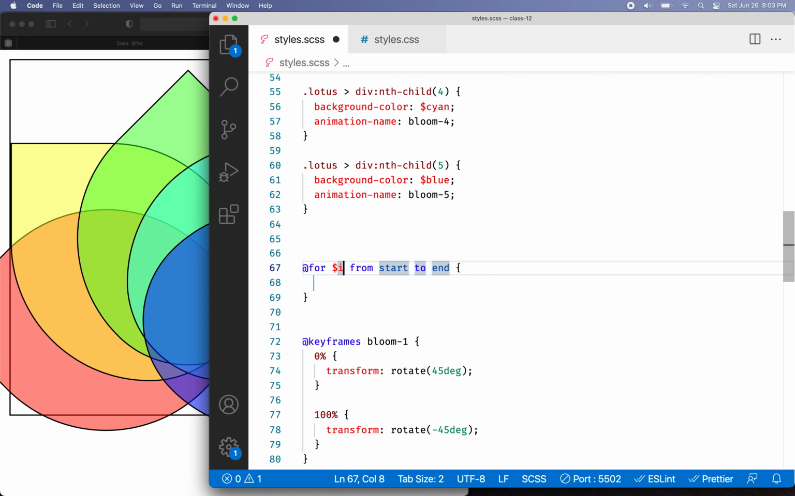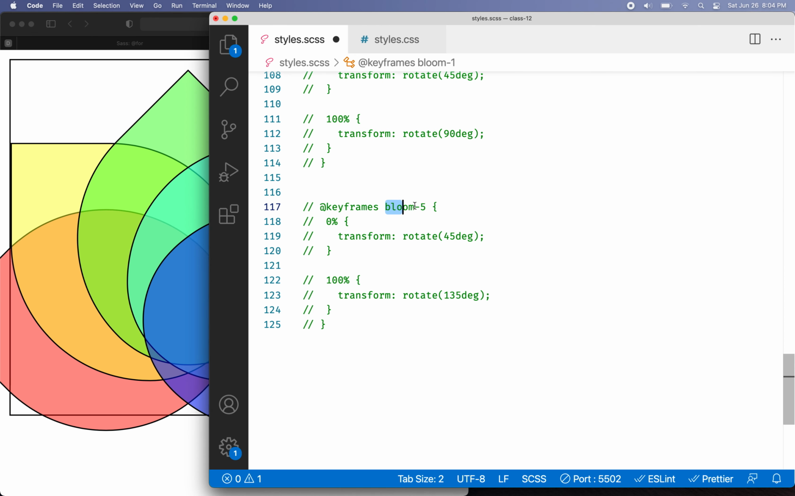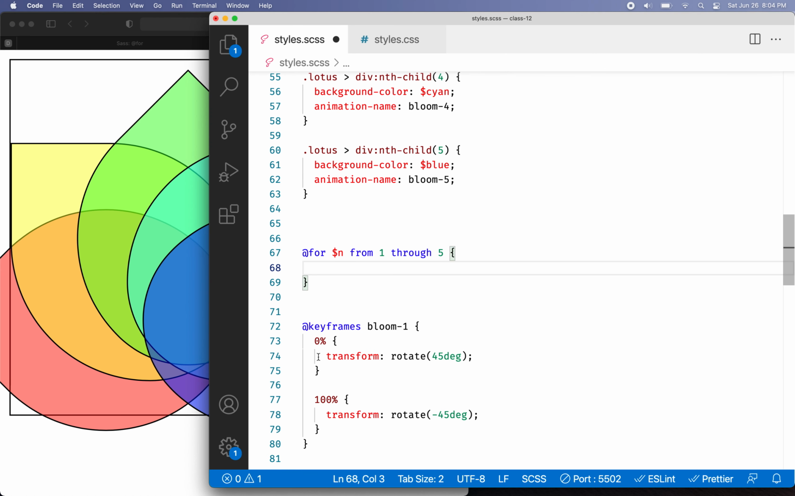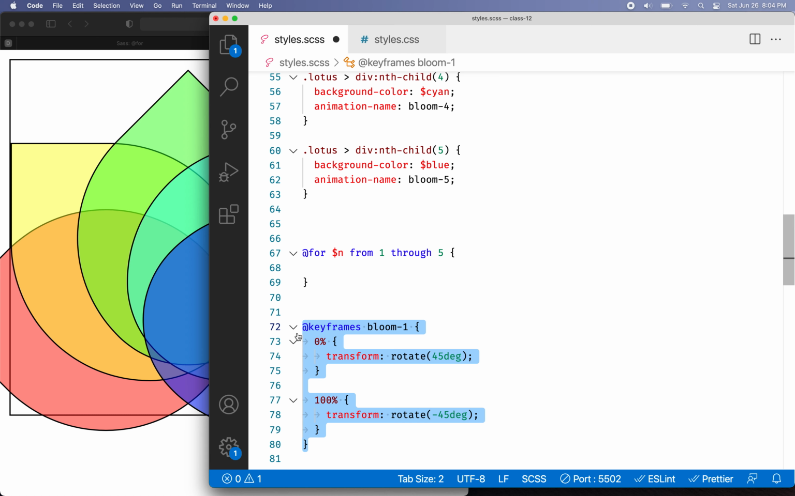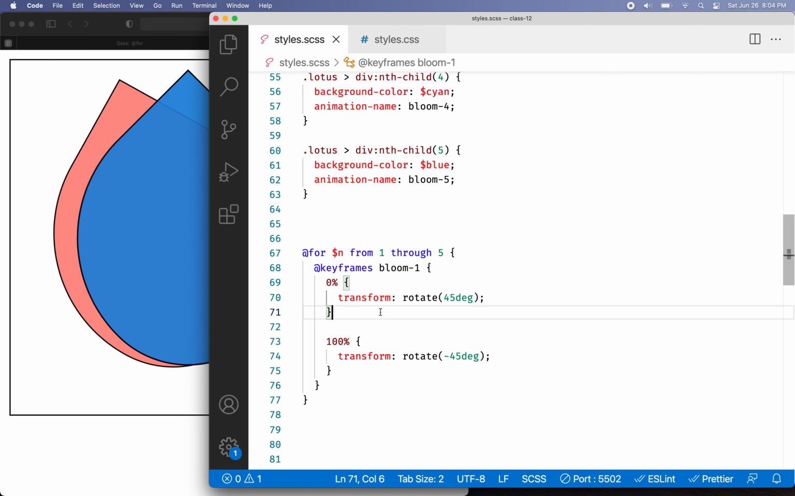Let's call our variable I, or let's call it n for number. And then we'll go from, our starting value will be 1, and I have 5 petals, and I'm going to change this to through, okay? And then I want to go through 5. So I'm going to count 1 to 5 because I have bloom 1 through bloom 5 at the bottom here. Okay, so we've got our for loop set up. Maybe I'll take this and move it inside the loop here. I think I'm going to tab this over once. There we go. Nice. Okay.